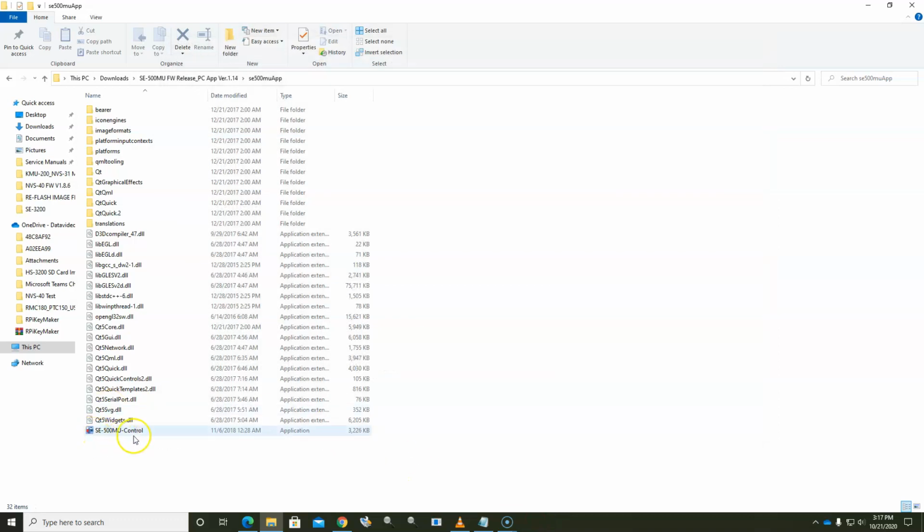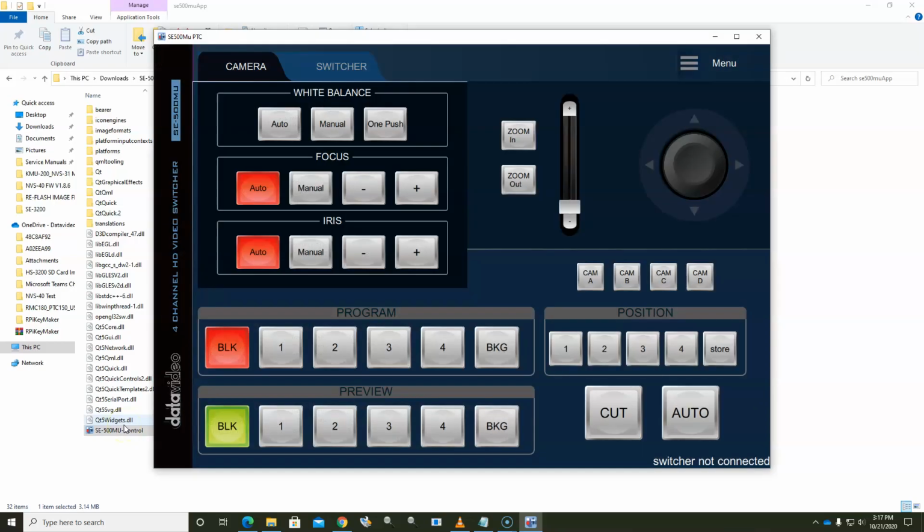Go down to the bottom here, and you're going to see the one titled application, or type is application, without the extension. So you're going to see SE-500MU Control. Going to double click that. It's going to open up to this splash screen, and then this is the interface for the control.